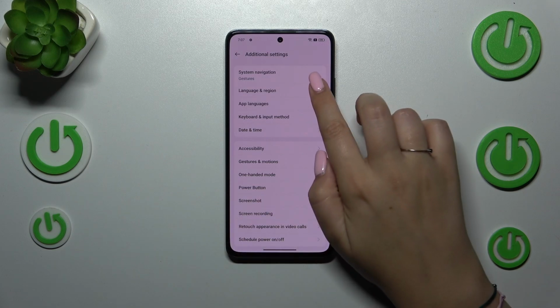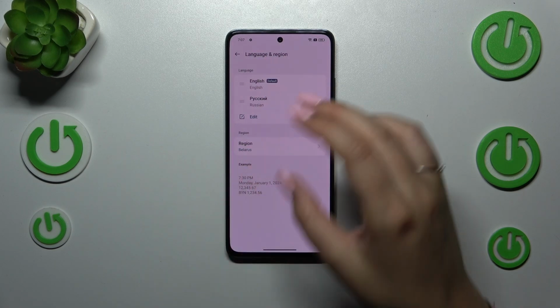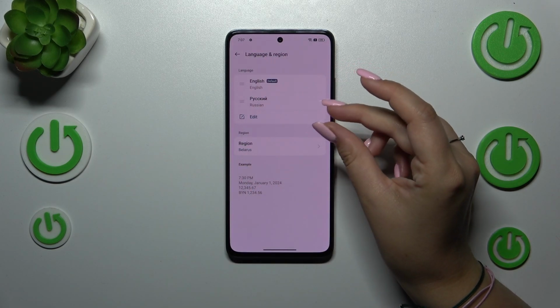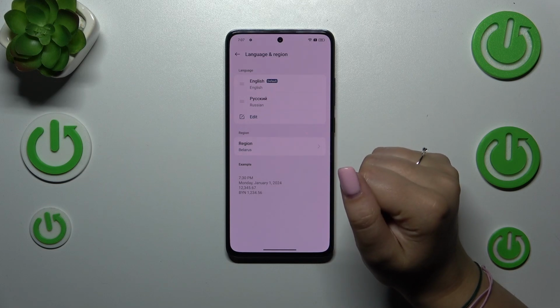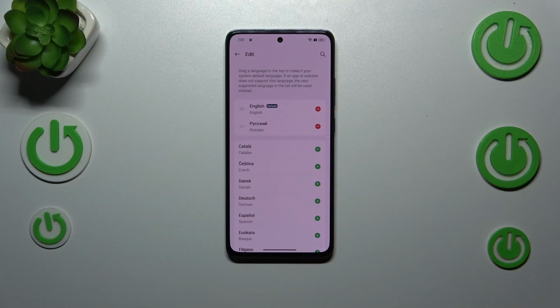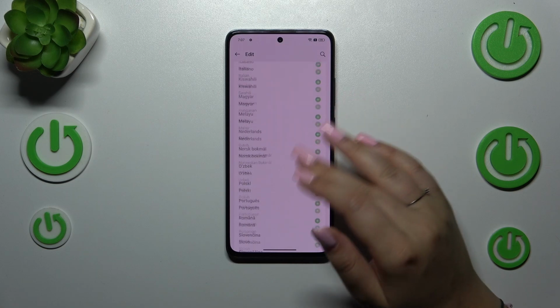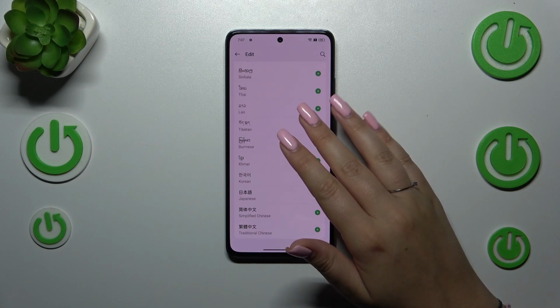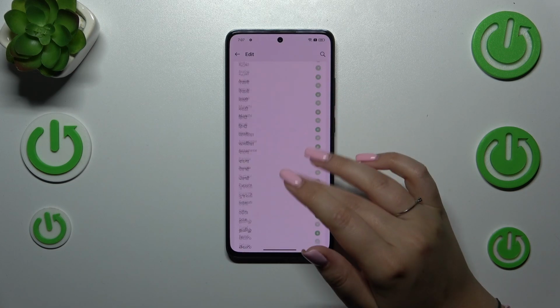Now we have to tap on language and region, and as you can see, this is the list of all currently applied languages. I've got English and Russian, so let me choose another one. Let's tap on edit. And right here we've got the list of all available languages from which we can choose.